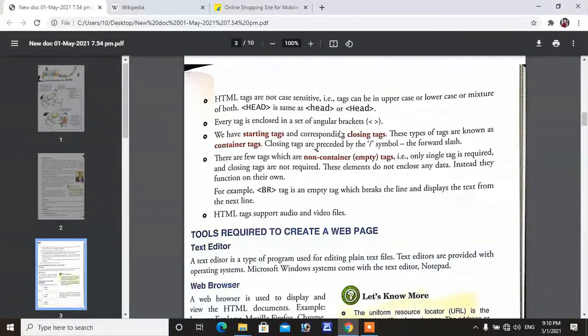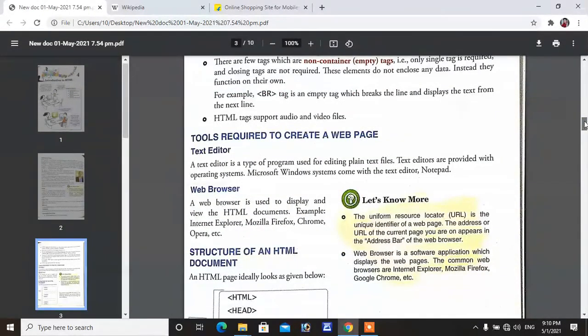Again, HTML is not case sensitive. You can write HTML in small letters, capital letters, or any formatting. It will not make any effect. So this is the brief introduction to HTML.